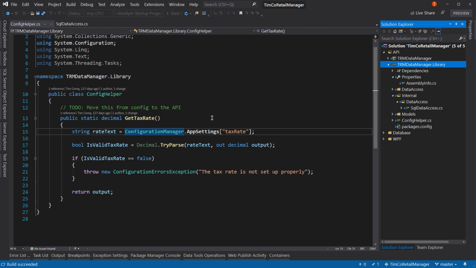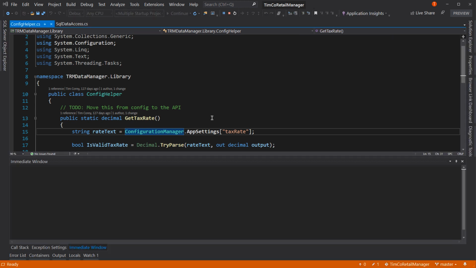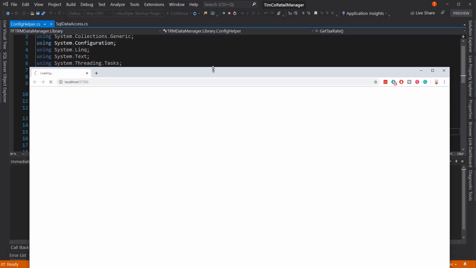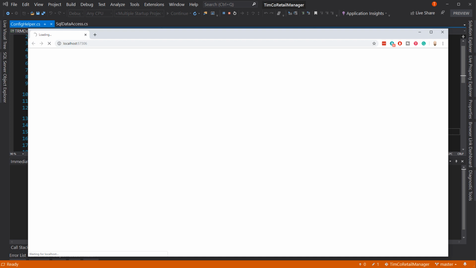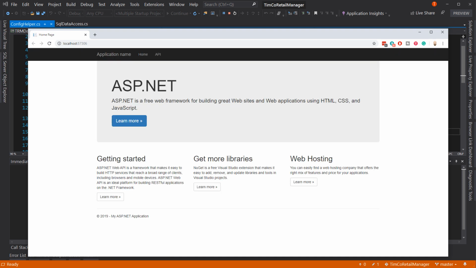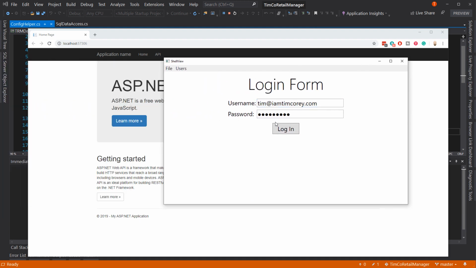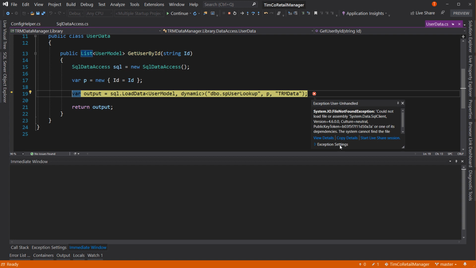Again, design time errors have been resolved. We still have to look out for runtime errors. So here we go. It's loading up in theory. Let's find out if it's actually going to work this time. It seems to, but let's make some calls. So log in. And it says, hey, I couldn't load the file or assembly System.Data.SqlClient. Interesting. And it says that one of the dependencies cannot be found.